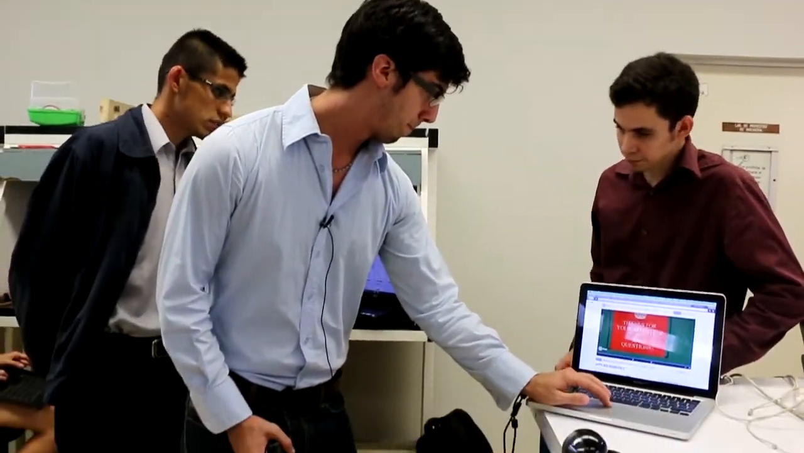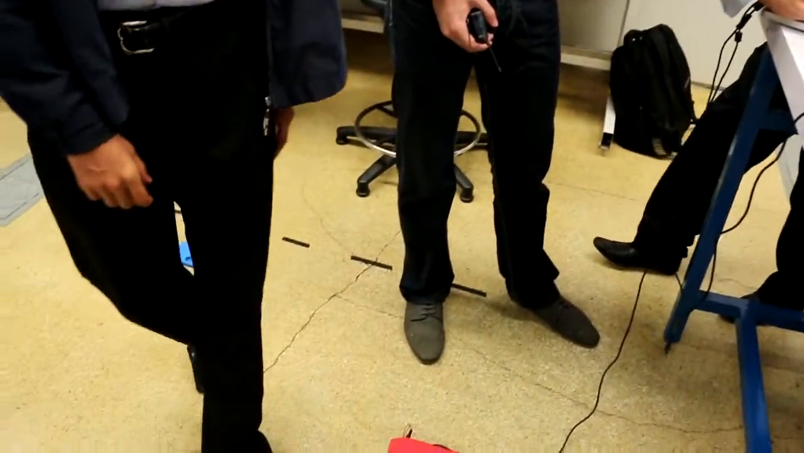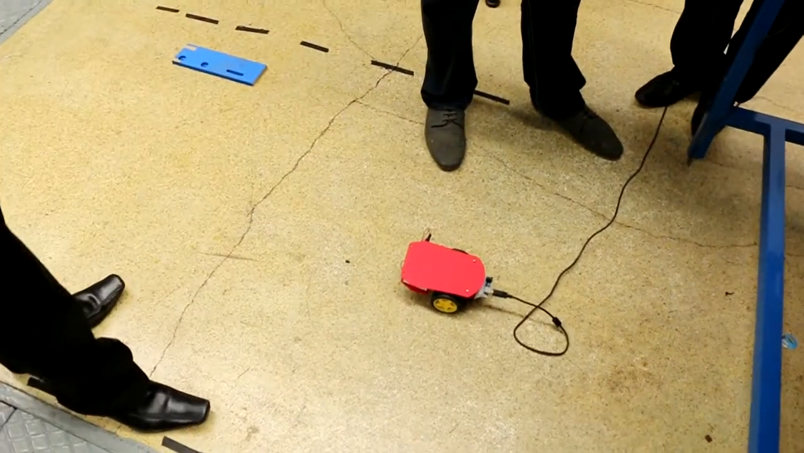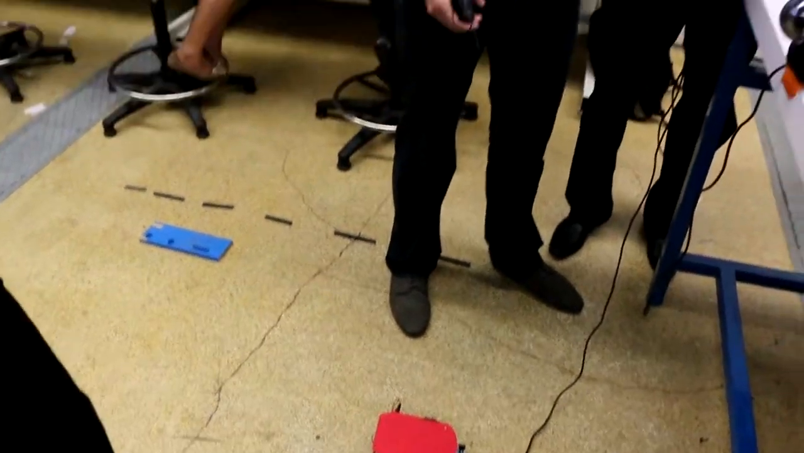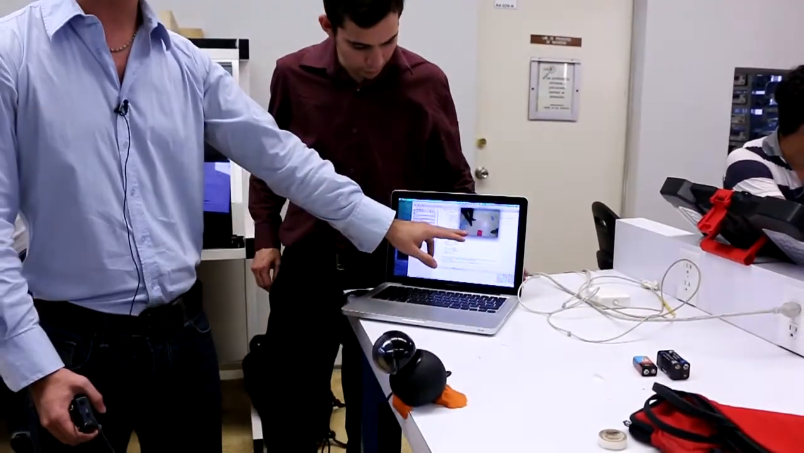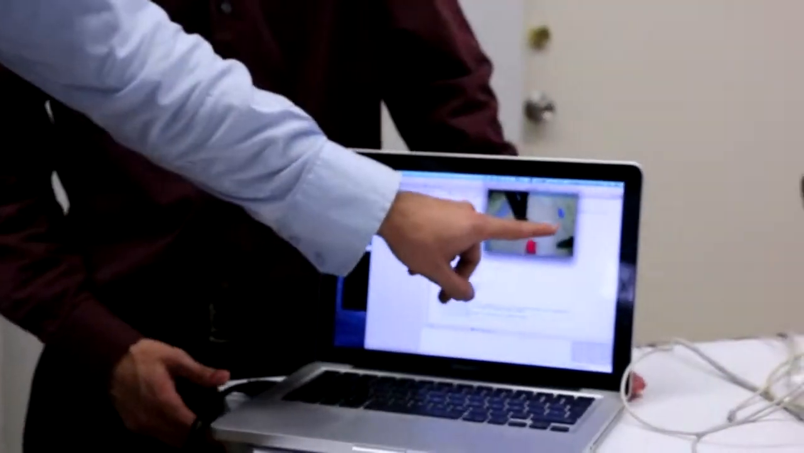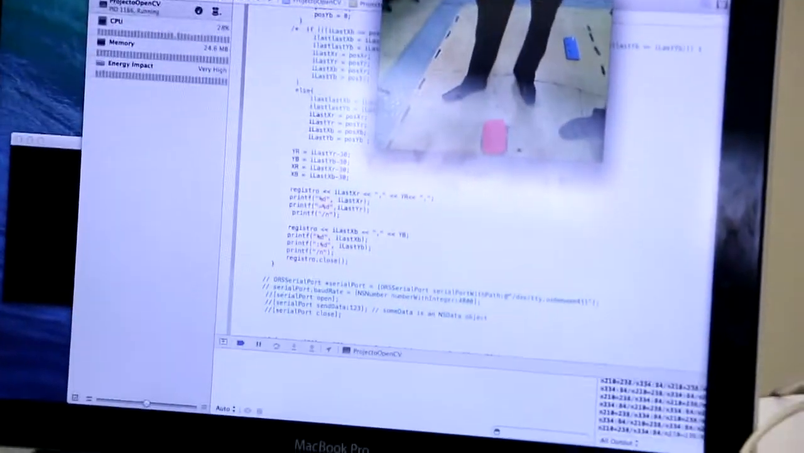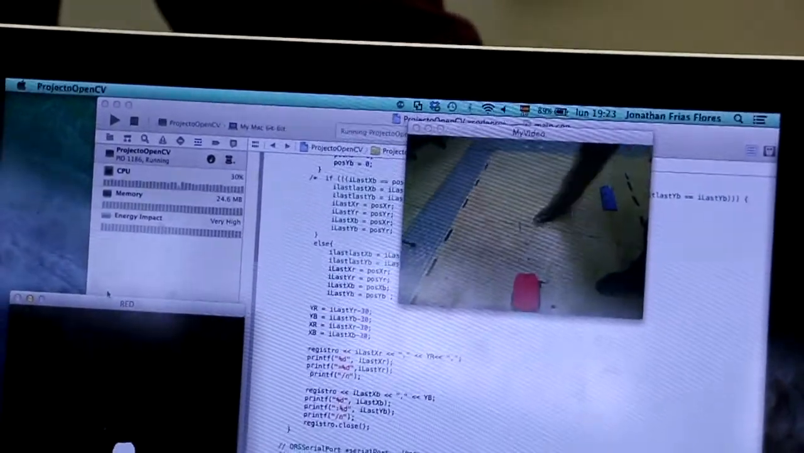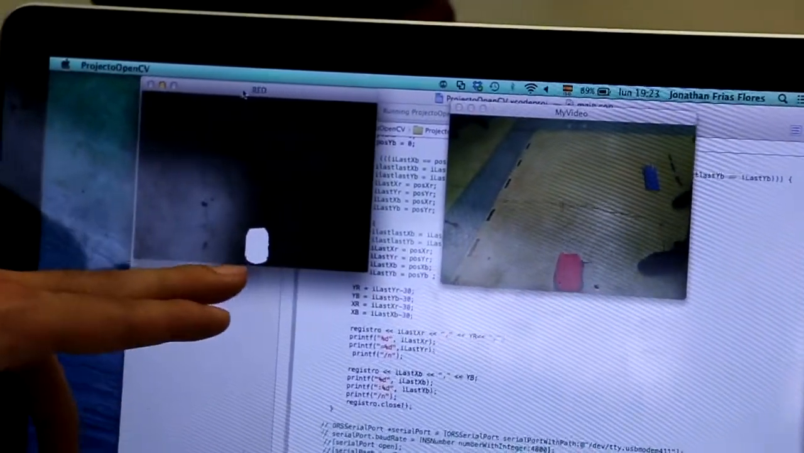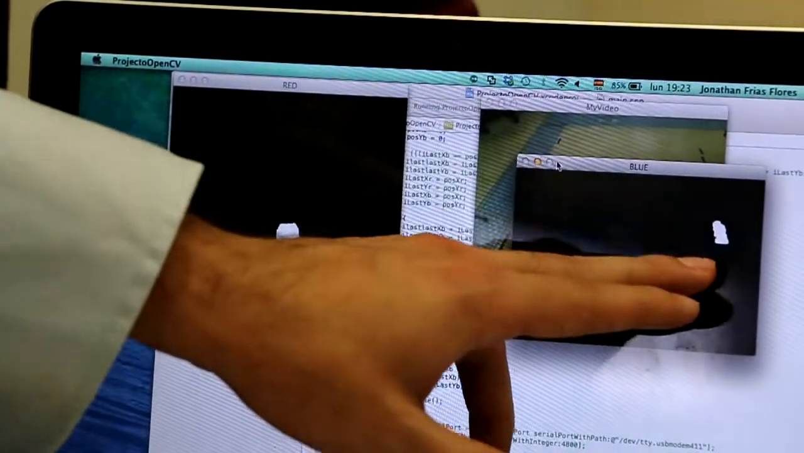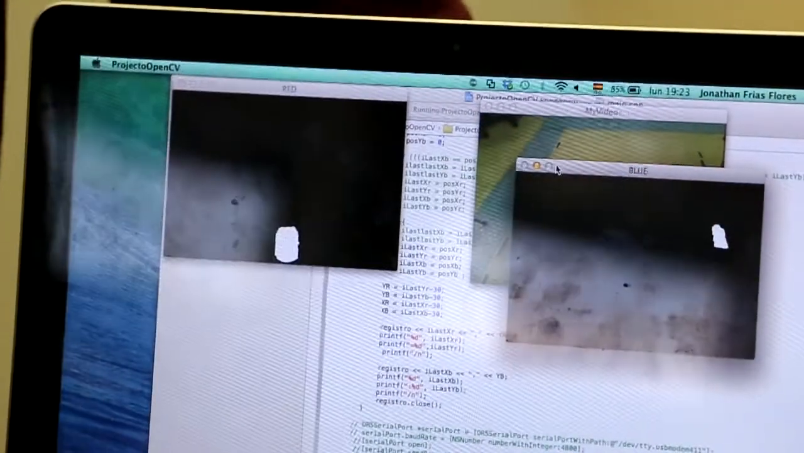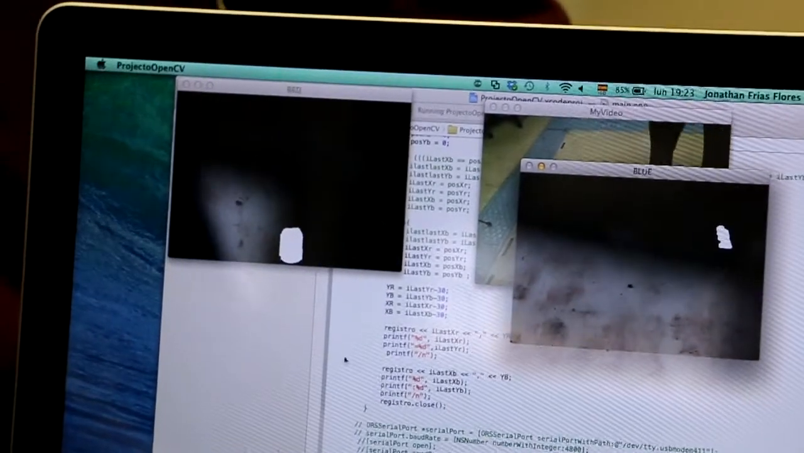Then we will show the program. We can see here what the camera is watching. Here is the car, here is the object, but the camera is watching all of it. But in the red screen, we are only watching the car, and in the blue screen, we are only watching the desired object, the goal. So we will run it to see.